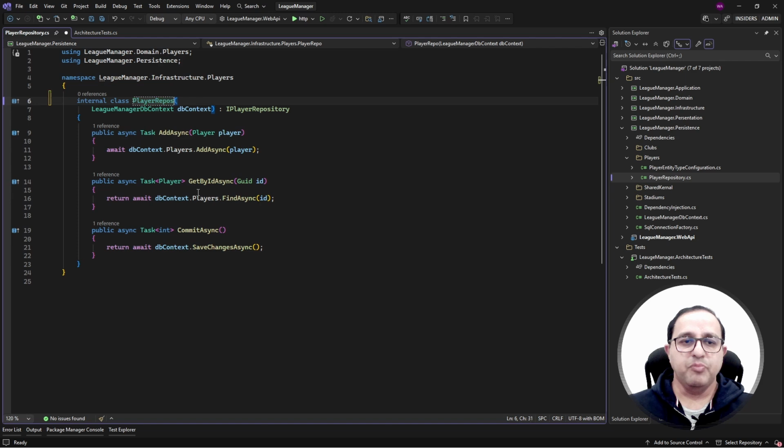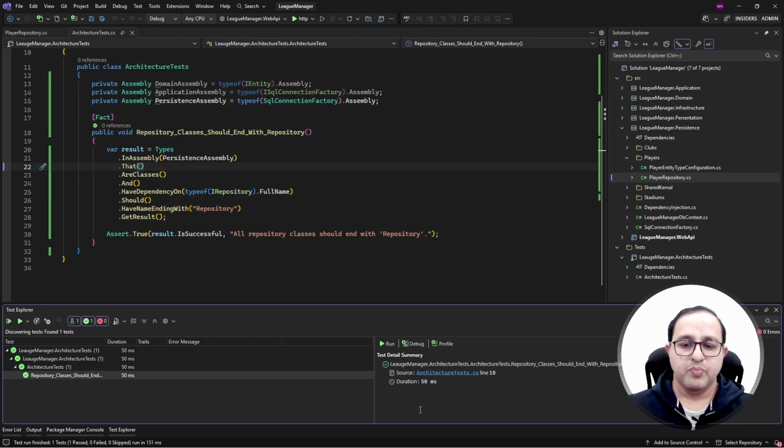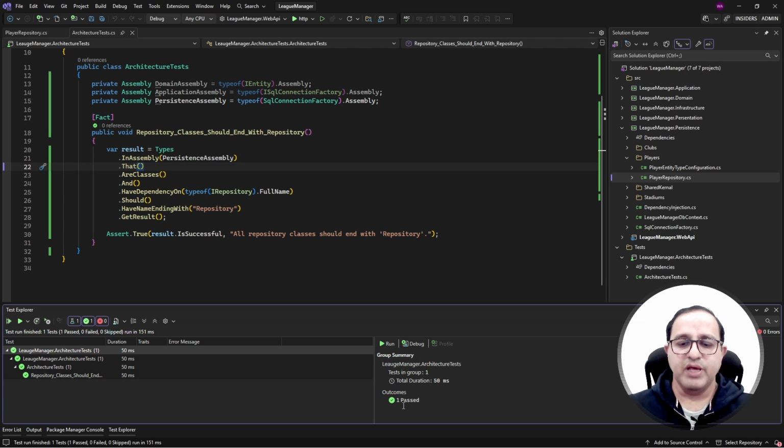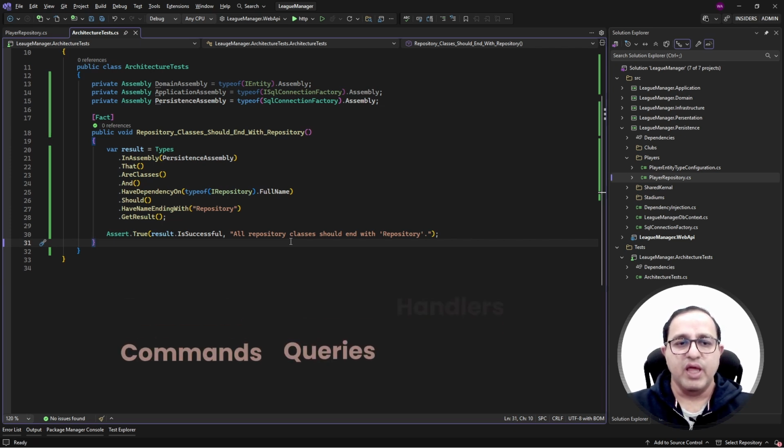Let's go back to the PlayerRepository class and correct that mistake. Now your test should pass again. So you can see my test passed. This test is just an example to show you how to apply the naming conventions. But you can write more architecture tests to enforce the naming conventions for your CQRS commands, queries, handlers, etc.